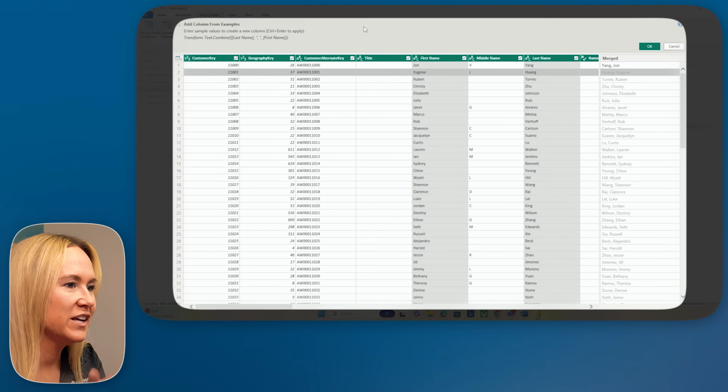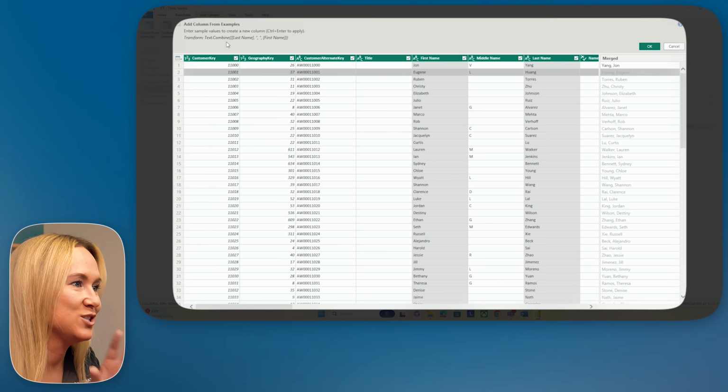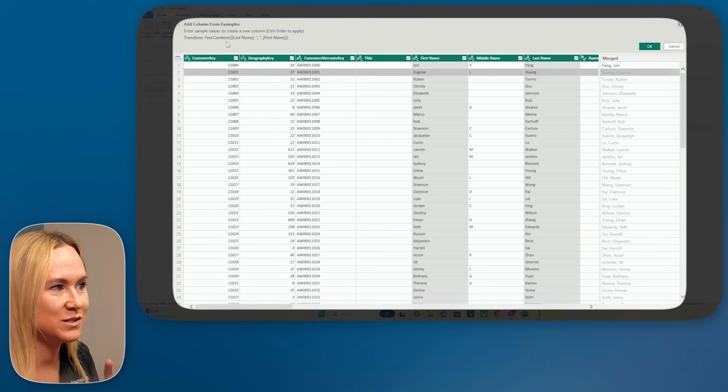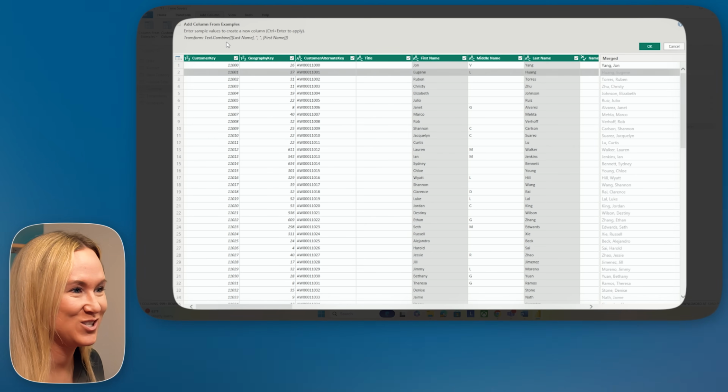So could I have gone in and opened a custom column window and put this M code in to create that new column and leverage the custom column window? Yes, I could, but this got us that column much faster and much simpler.